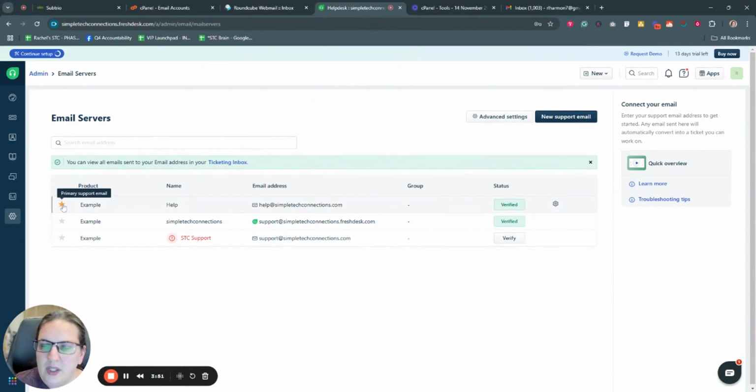And the other thing you need to do is make sure you set this as your primary support email. So all you have to do is click the star right here, and that's going to pop up and say, hey, you've set this to the primary email address. And you're like, okay, that's great.